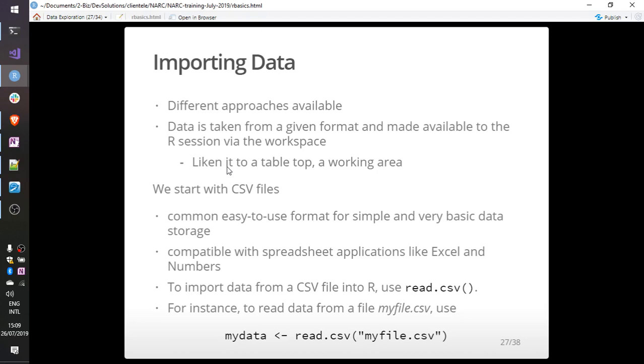To import data from a CSV file, we use this function, read.csv. read.csv will just read that CSV file, and it will create a data frame. Now, a data frame is just a table where you have rows and columns.